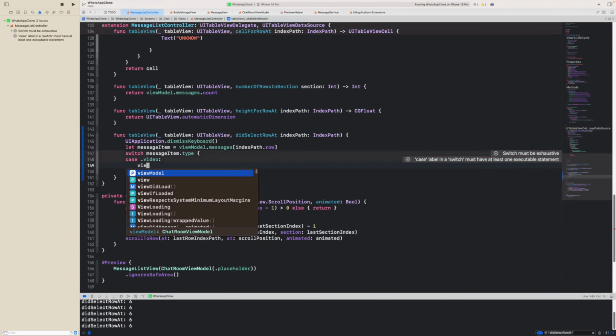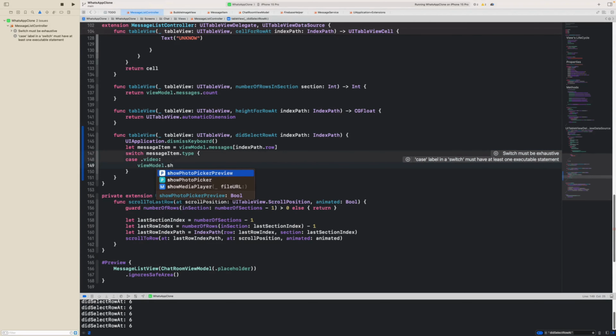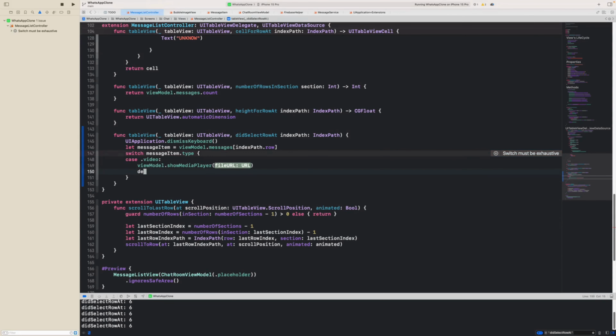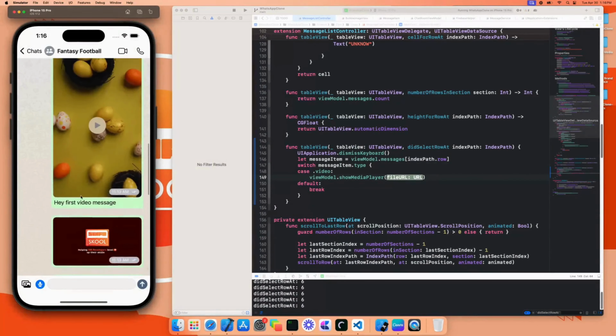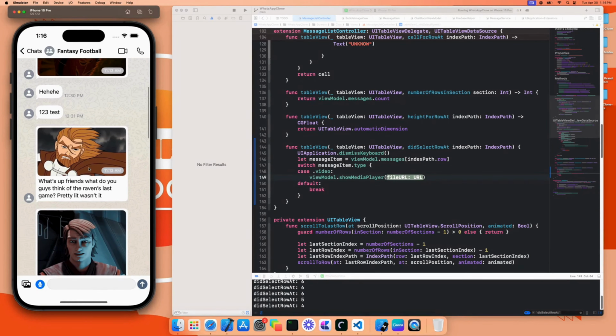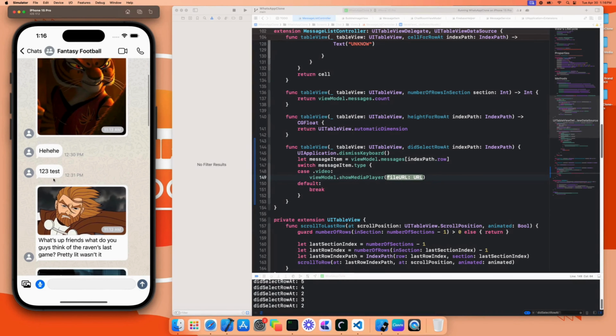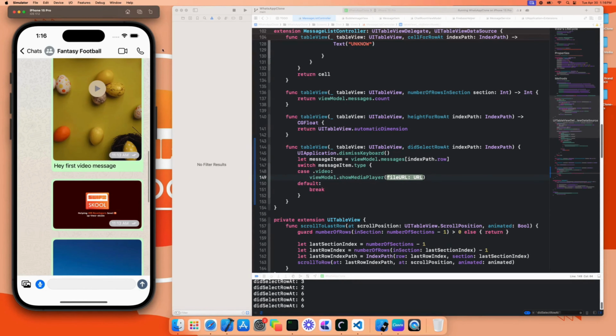Well, I would like to do something like viewModel.showMediaPlayer, right? And it's going to ask for a URL, so we're going to grab that URL really quickly. But before we do that, let us create a break statement for defaults. I'm going to say the default is break because we don't care if a user selects, for example, a photo message for now. Of course, we're going to do that in an upcoming episode. We also don't care if they select the actual text components. We're just listening for the video messages for now.